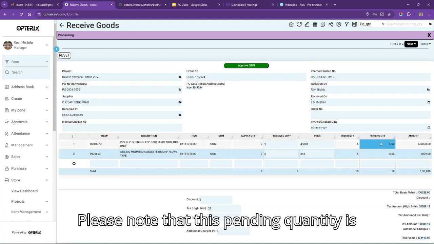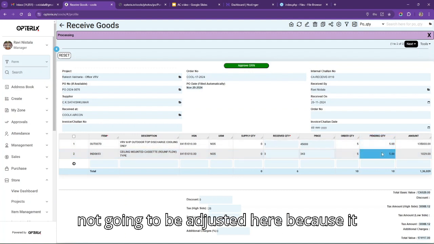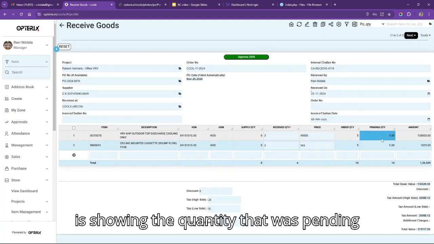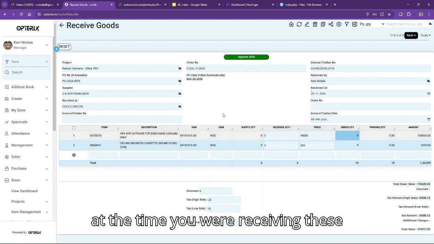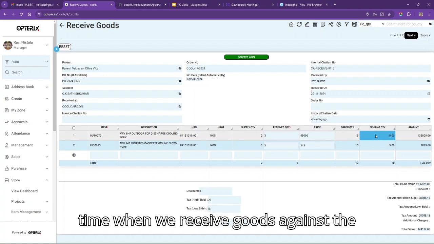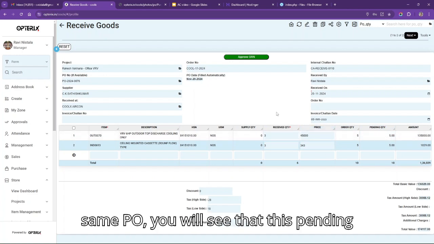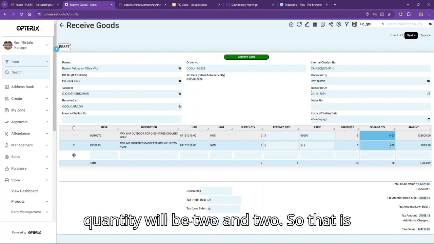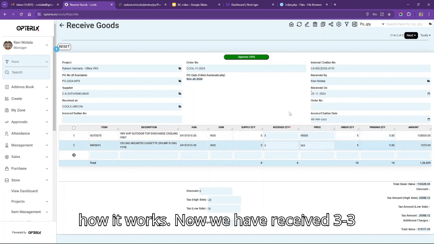Please note that this pending quantity is not going to be adjusted here because it is showing the quantity that was pending at the time you were receiving these goods. It is going to stay that way. Next time when we receive goods against the same PO, you will see that this pending quantity will be 2 and 2. That is how it works.